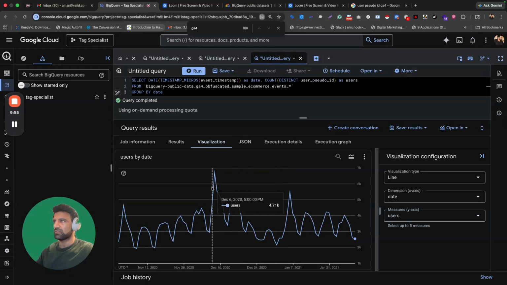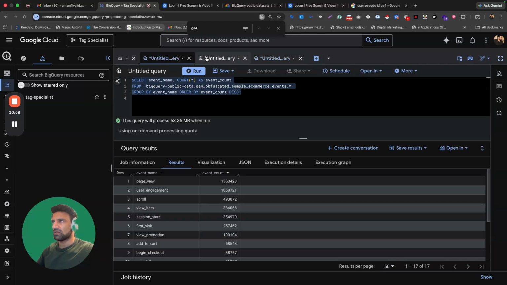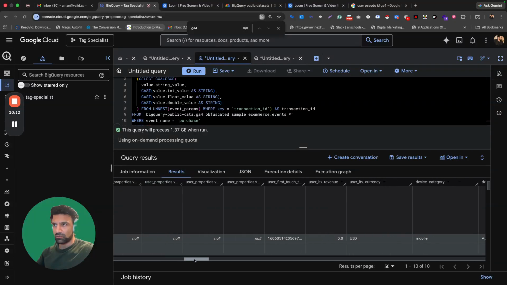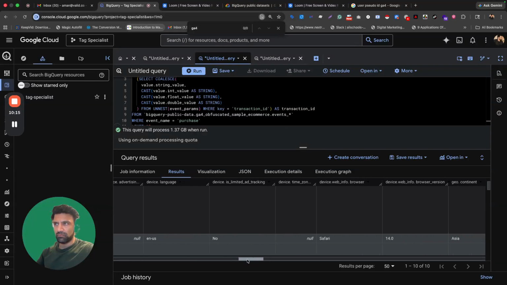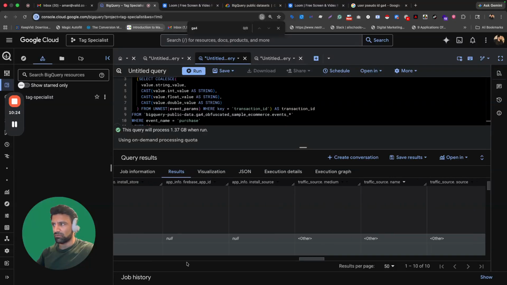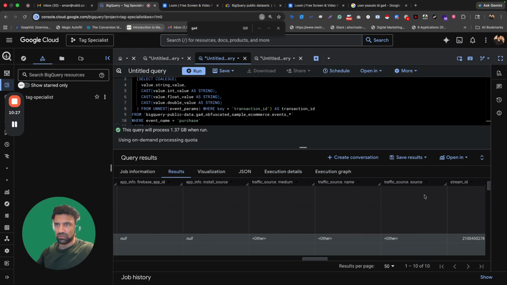Okay, so this is perfect. So this is my daily active users. The other could be revenue by source and medium. So let's again check the schema, and you will be able to see source and medium. You'll see traffic source medium, traffic source name, and traffic source source. So I will be looking into these two: source and medium.